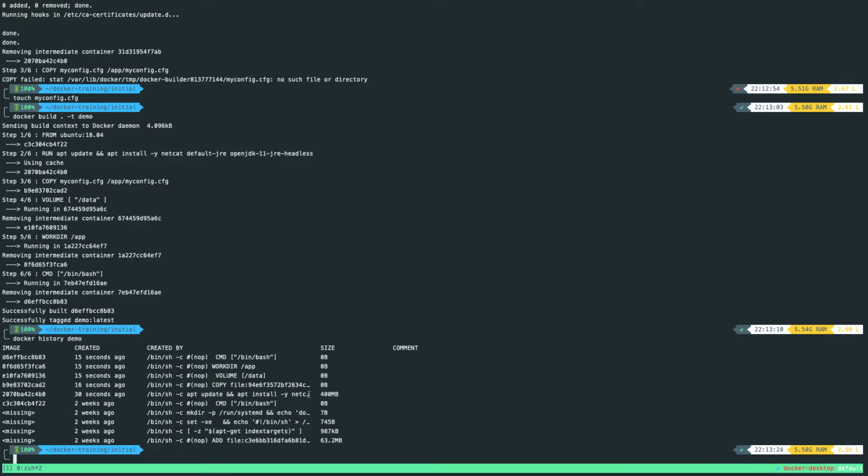For example, the one I have given here, the netcat, it's 400 MBs, and I have some other layers of copy file, volume, work directory. So these are the layers which are reused again and again. So if any update happens on the command or the entry point, the layers below are always unchanged, and it makes us use it very fast.